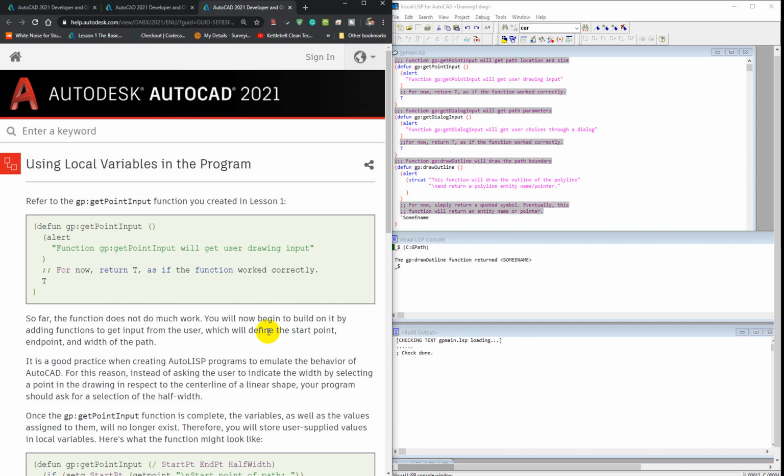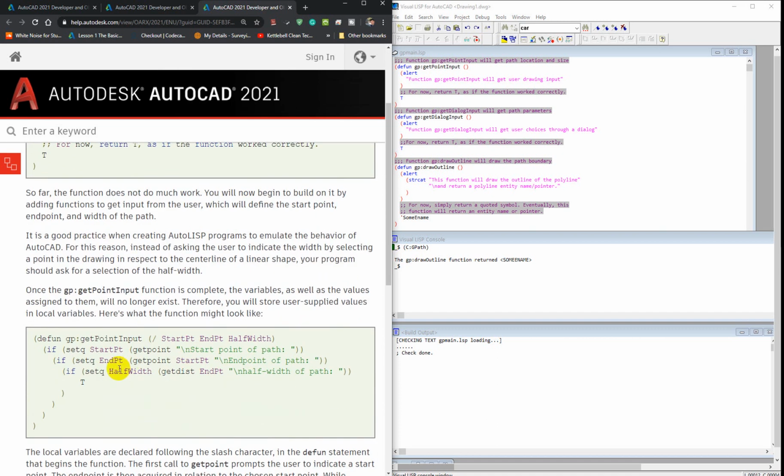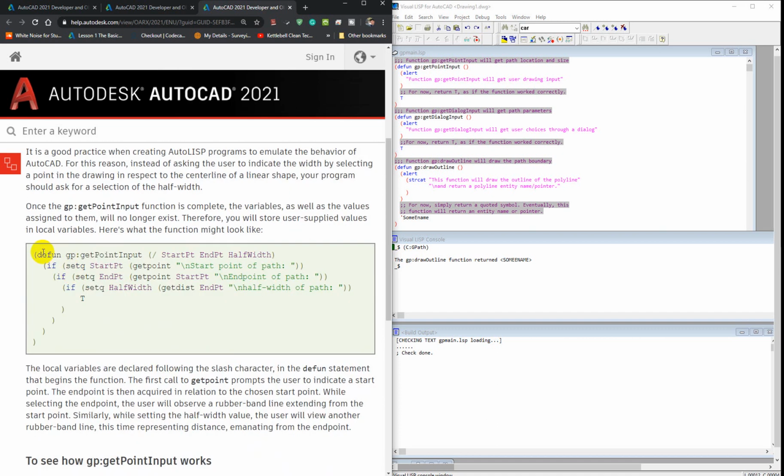Once the GPGetPointInput function is complete, the variables as well as the values assigned to them will no longer exist. Therefore, you will store user-supplied values in local variables. Here's what the function might look like. So you define the function GPGetPointInput, and you put in the variables start point, end point, and half width, which are the input parameters.